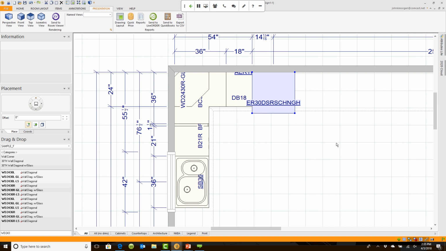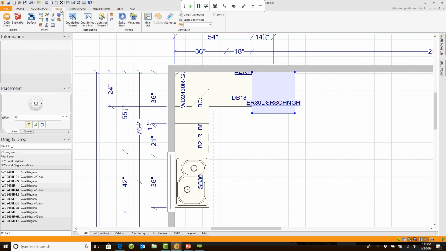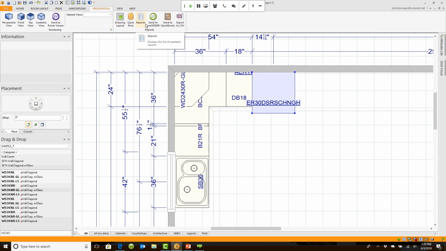So again, your reports are all found under the presentation tab under reports. Remember I asked you before to write this down. Items, that's where you go in and you make your door style selections and your colors. That's styles and pricing. Presentation and reports, that's where you actually create your quote for your customer.